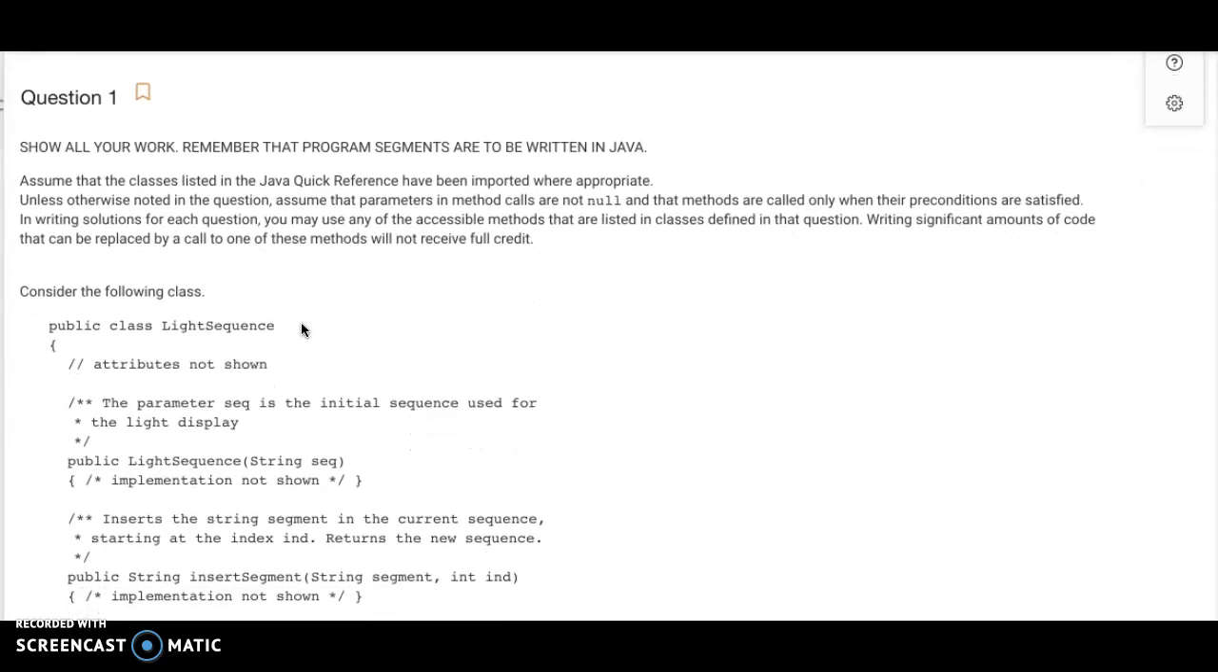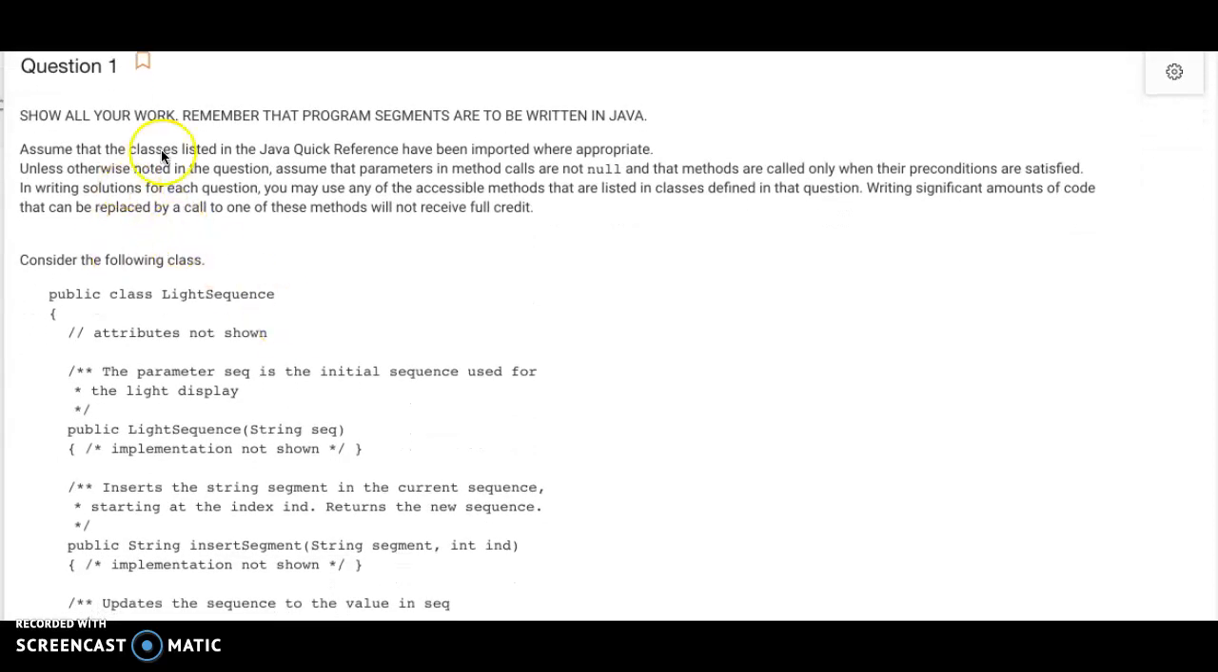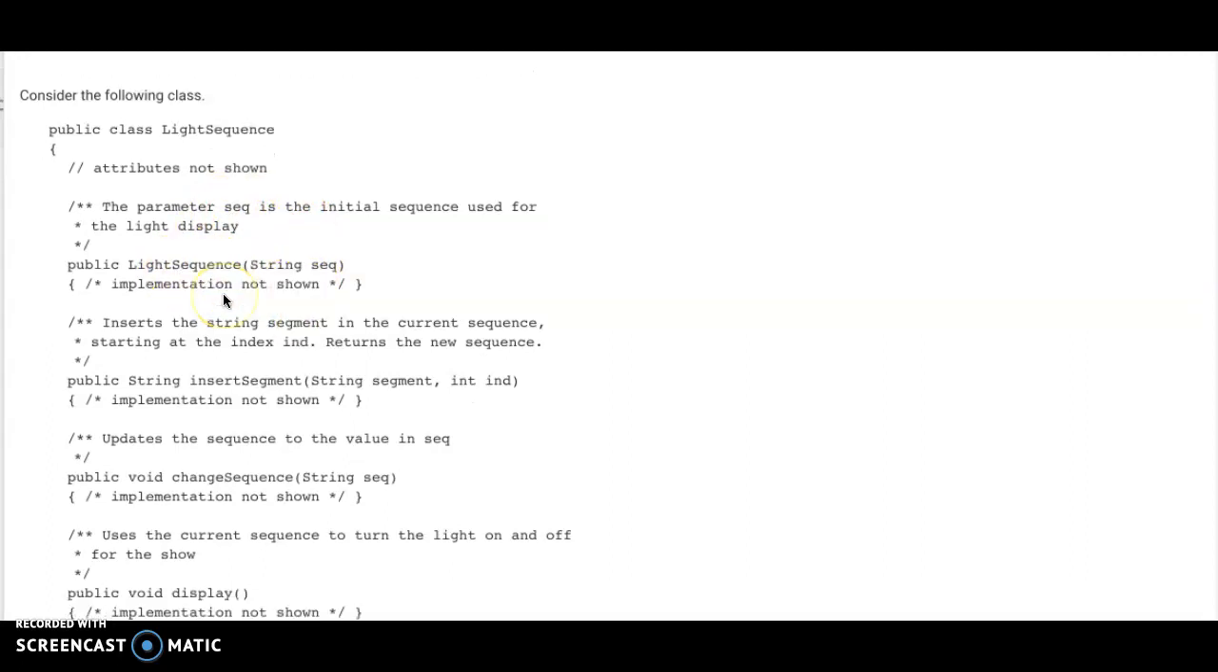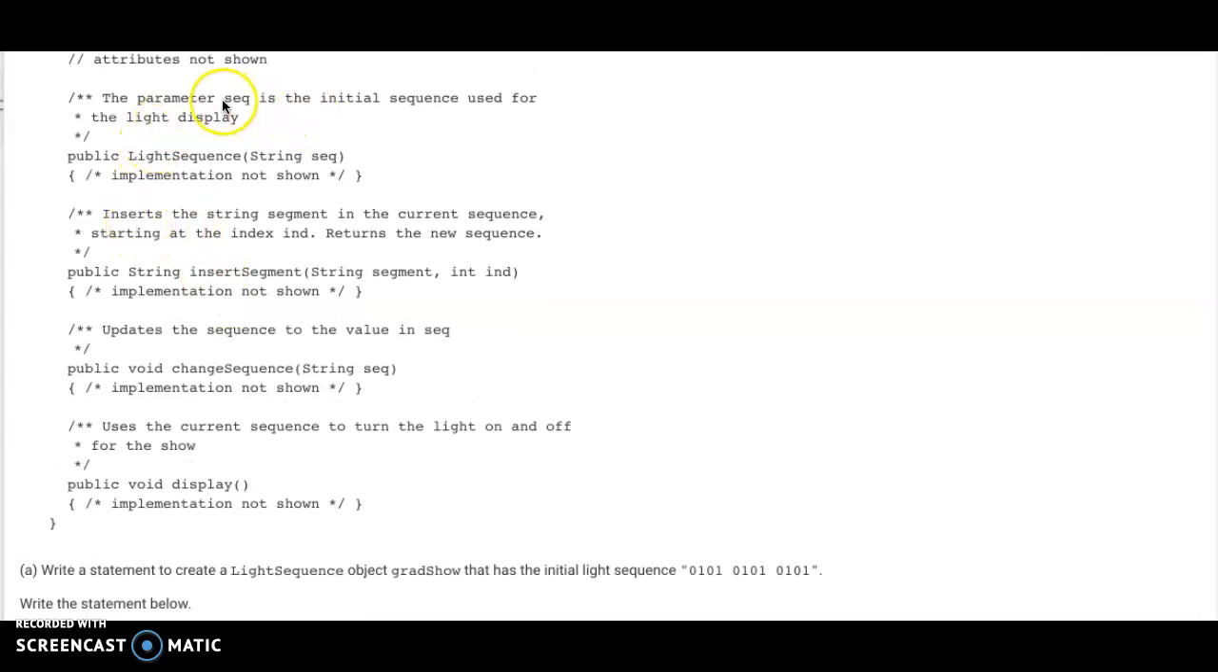All right, so first thing we look at, they always kind of have this intro here, but if I look at it, I have a public class LightSequence. They don't tell me my attributes, which is another name for fields or instance variables. Then they describe with comments above their things. So here's a constructor, and they say parameter sequence is the initial sequence you start with.